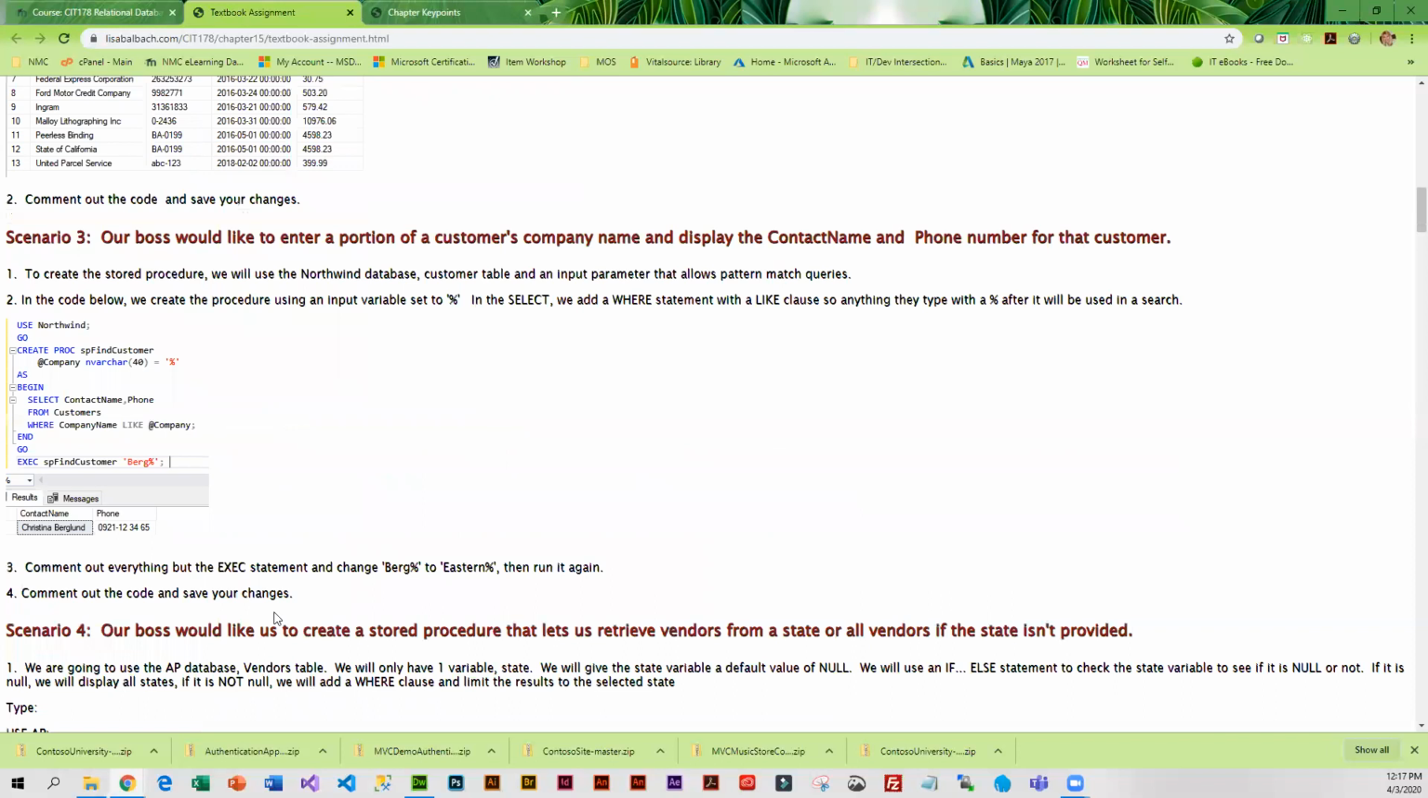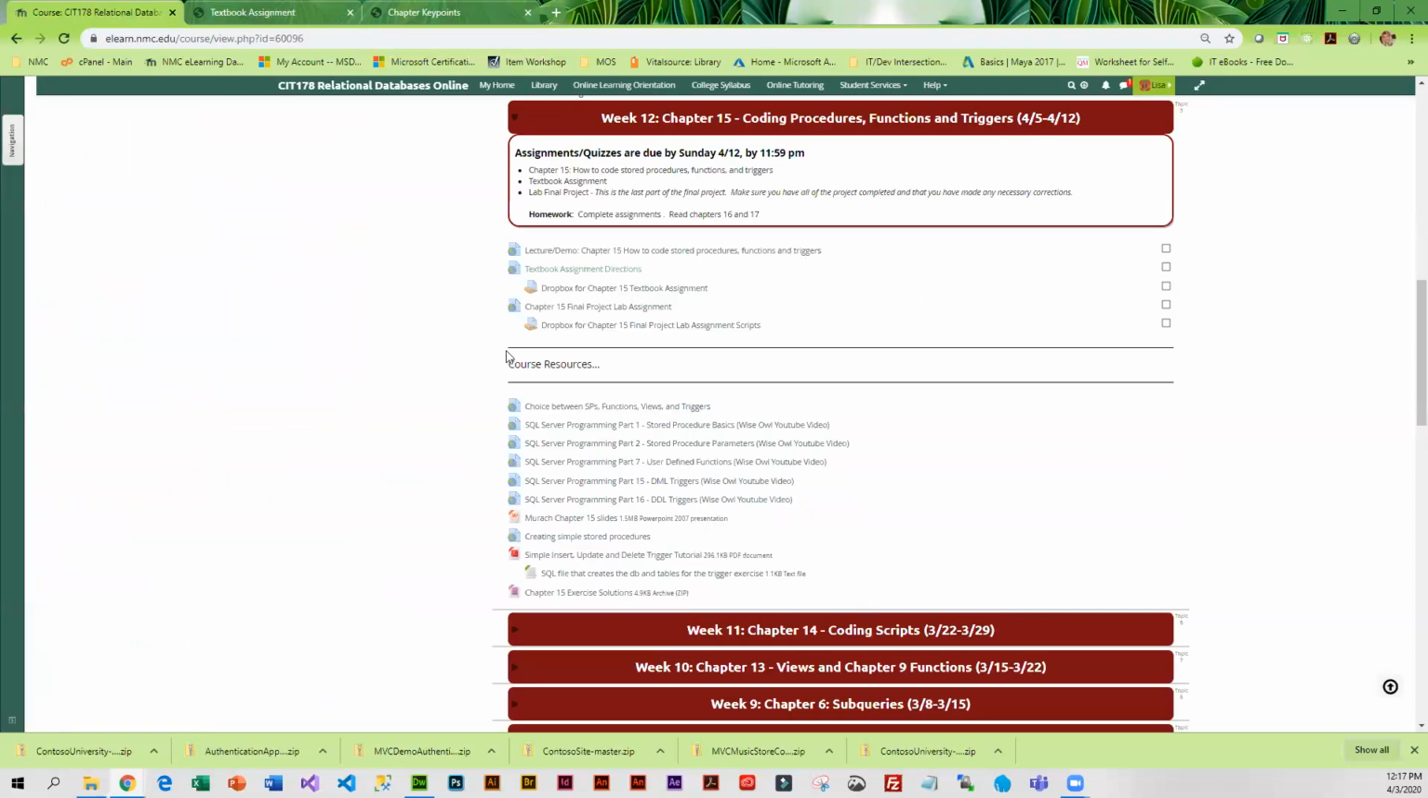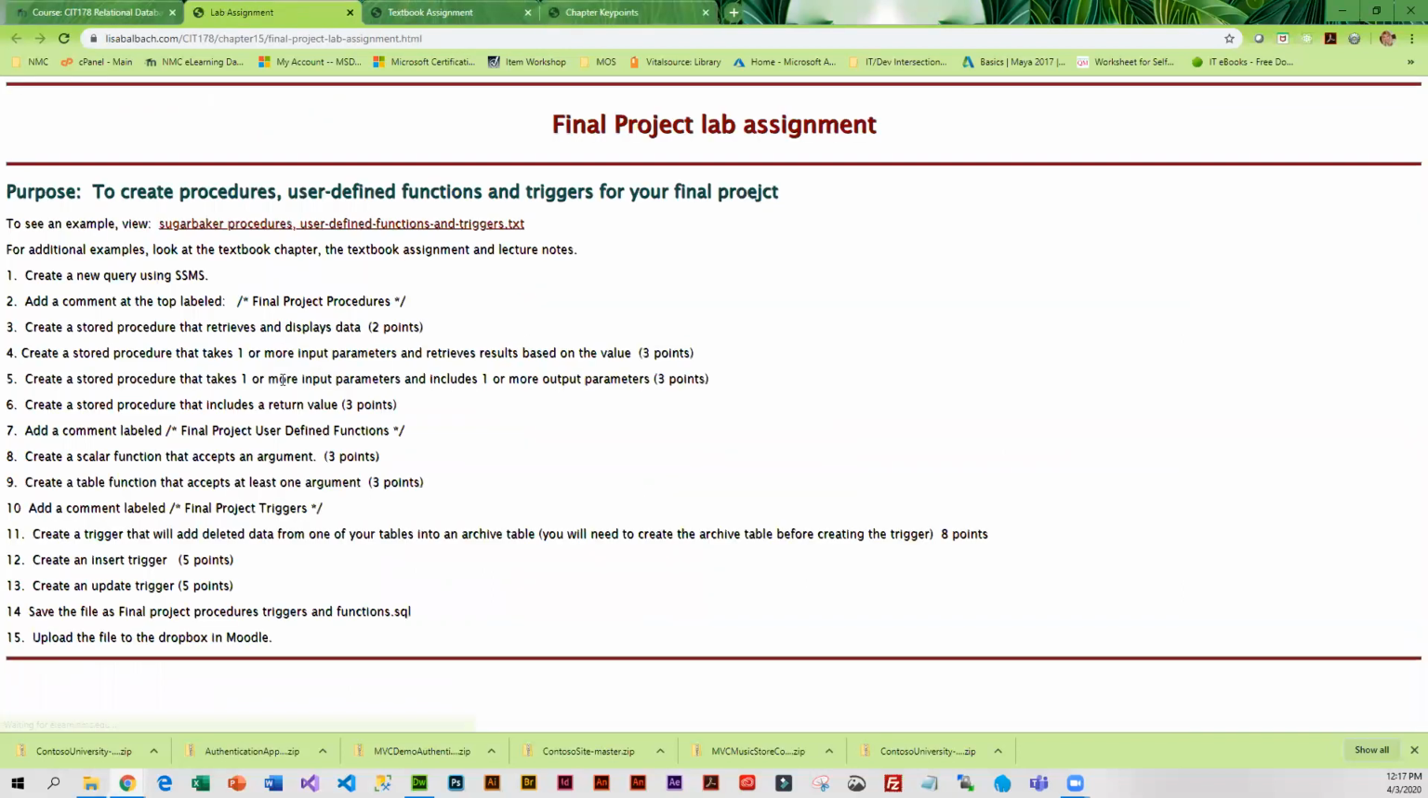Now, going through the textbook assignment, you are actually going to see all sorts of examples, and I want you to keep those in mind for when you do the lab assignment. Because between the textbook assignment and the information in the chapter key points, you're going to need to use both of those to do your lab assignment. Because the lab assignment is creating your own procedures, your own user-defined functions, and your own triggers for your final project database.